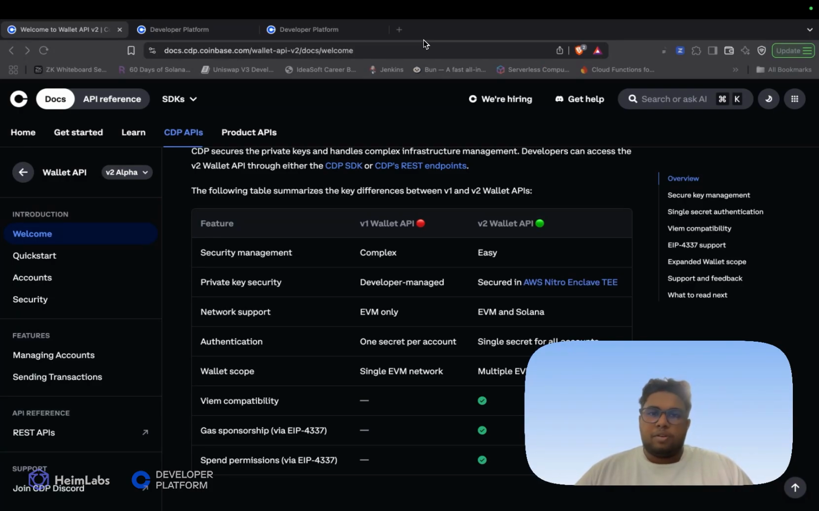Security is a big deal with crypto wallets. V2's TEE handles the heavy lifting for key protection, but you've still got a role to play. Keep your API keys and wallet secrets secure. Follow best practices like storing them safely and restricting access. A strong foundation keeps everything safe.